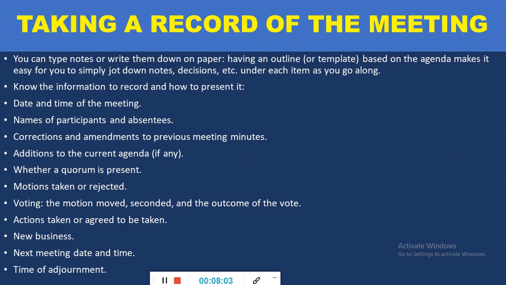The next is taking a record of the meeting. Of course, you can type the notes or write them down on paper. Having an outline or template based on the agenda makes it easy for you to simply jot down notes, decisions, etc. under each item as you go along. So if you have the template, then you will be able to follow.